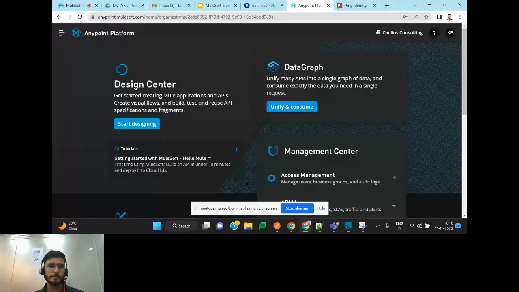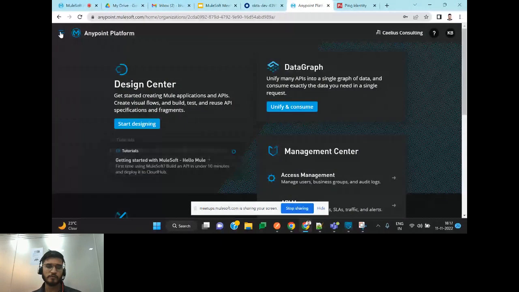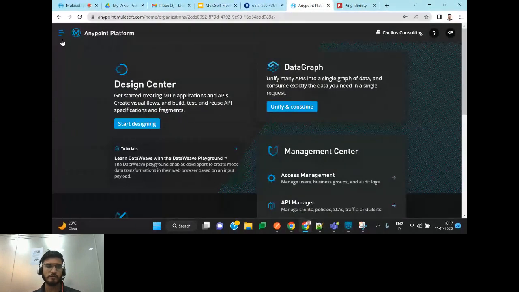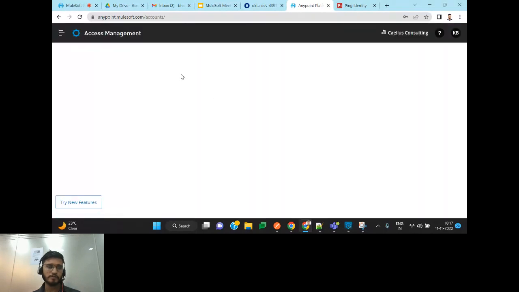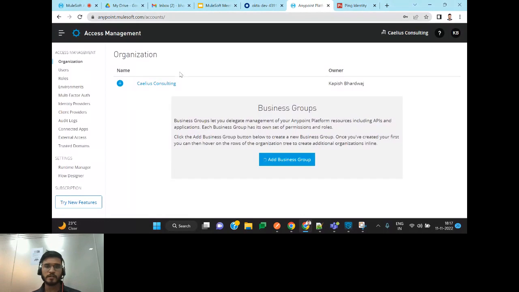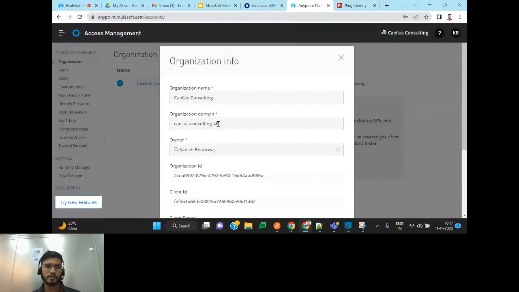So I have already made a trial account of Anypoint platform. And what I will do, if you want, I'll first go with SAML 2.0. So you can configure it using Access Management. If you go to Access Management, you go to Identity Providers. First step, initially what you should do, you should go to your organization, click on your parent organization, and copy your organization ID.